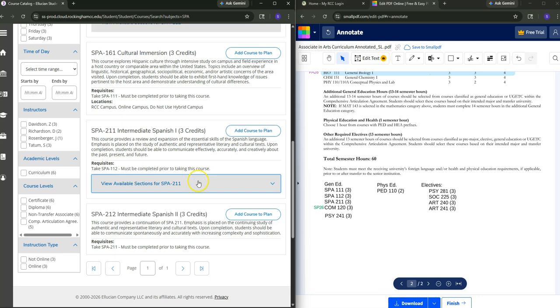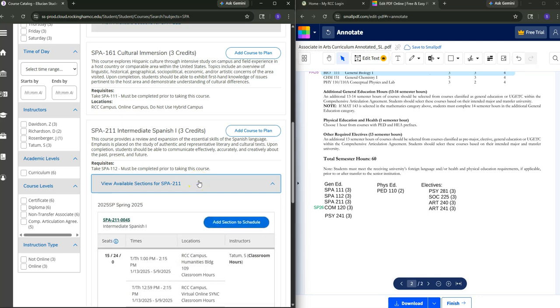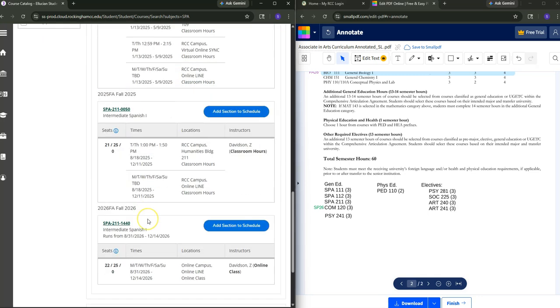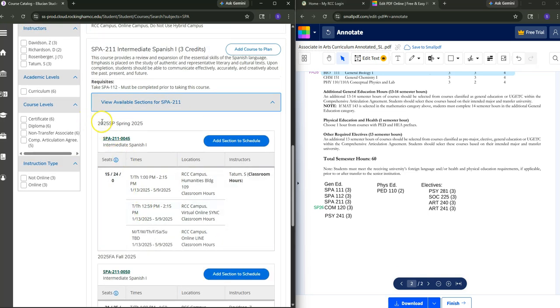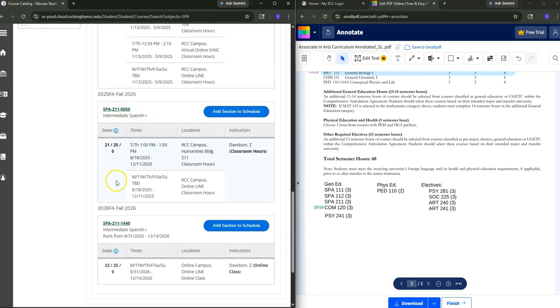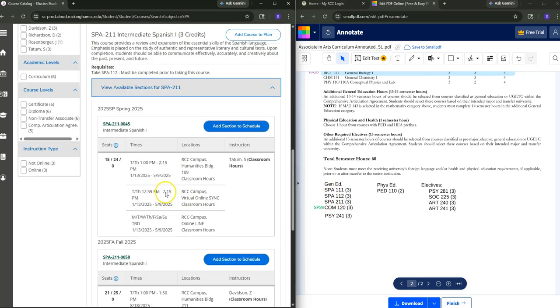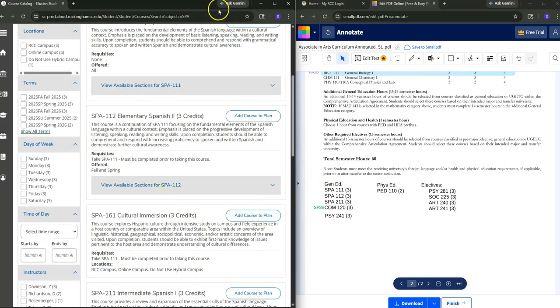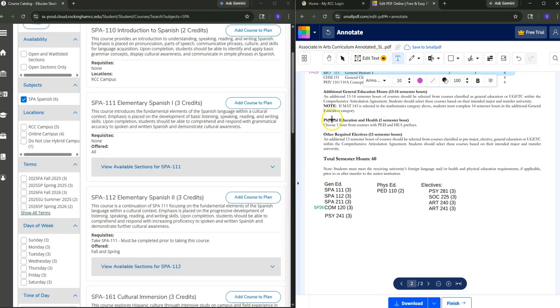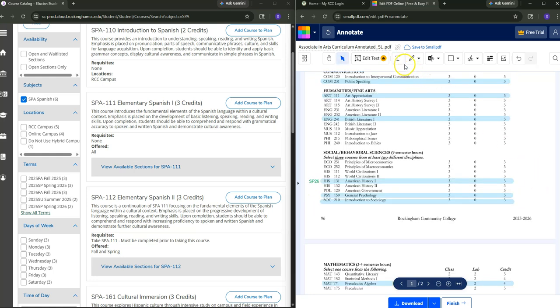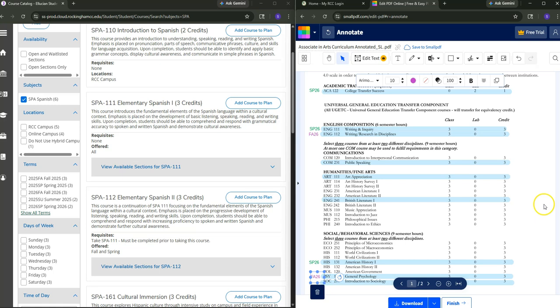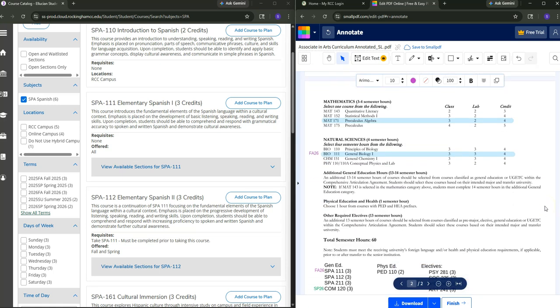So if this happens, what you can do is click on the available sections and see when it tends to be offered. So it looks like this course was offered in the spring, in the fall, and is being offered again in the fall. So I want to be able to take that course in a fall semester, which means I need to start taking Spanish now. So our example student will be taking Spanish 111 in the fall. We will also take Psychology 150 in the fall, and that gives us a full load of courses.